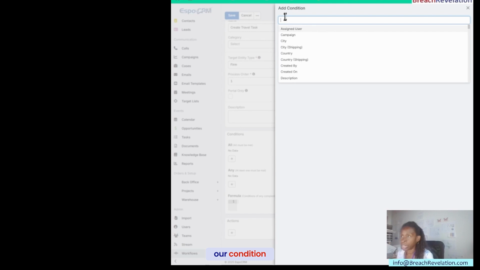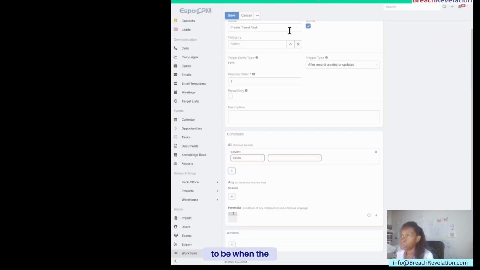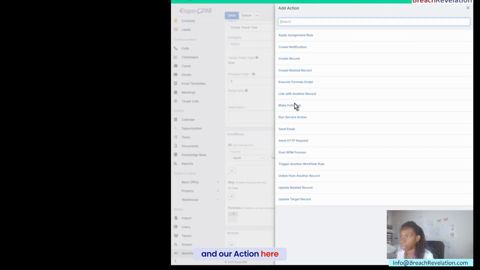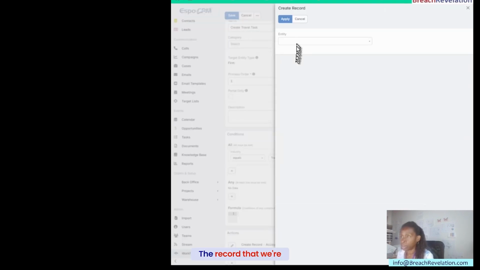So down here is our condition. And we decided that the condition is going to be when the industry equals travel, then we want an action. And our action here is we're going to create a record. The record that we're going to create is going to be a task. As you can see, I have lots of options here. I could create an invoice. I could create a meeting. But for our purpose here, what we want to do is create a task.